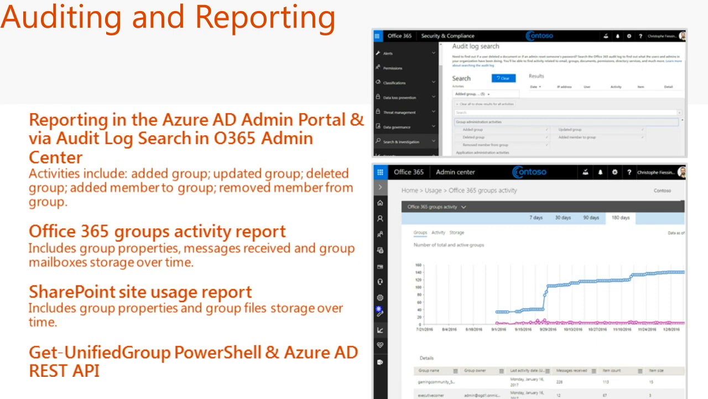And then, as with everything else, we do have PowerShell cmdlets if you want to do some more granular auditing and reporting on some of those group activities in your tenant.